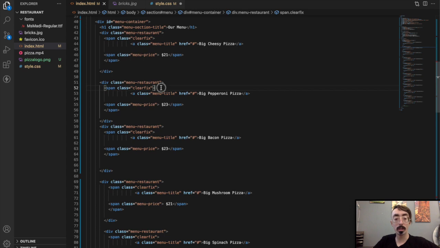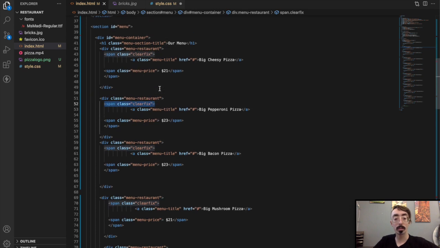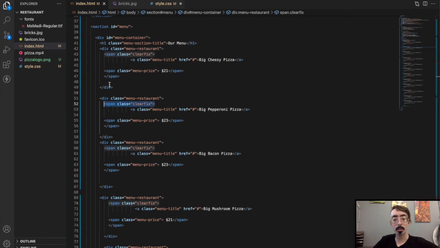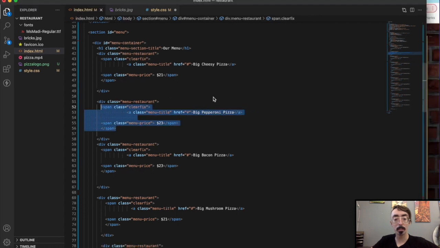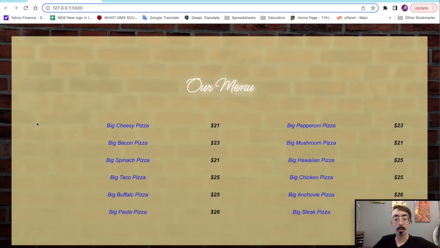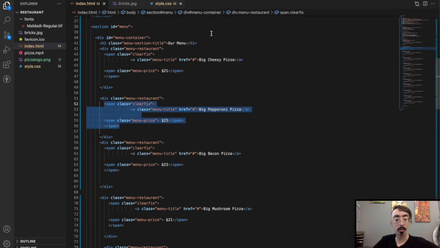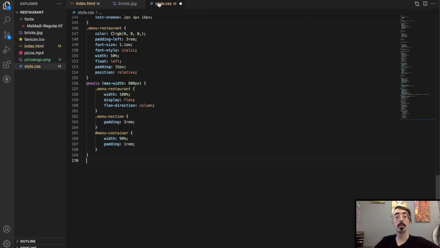So as you can see, I've added this span class clear fix to all of these, because after a little troubleshooting, I was running into a problem where the price would be slightly higher, and it would just look kind of weird. So I'll just explain the fix I came across for that. Just put everything here, the food title and the price, inside of this span. So each row here is just going to be a span. So let's take a look at the CSS and start styling these.